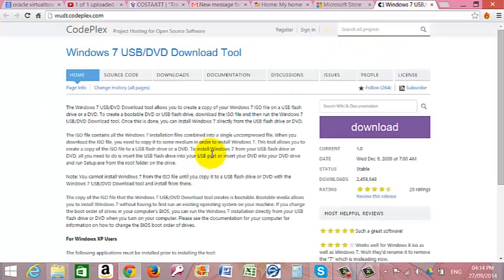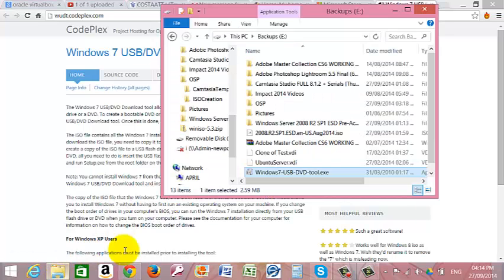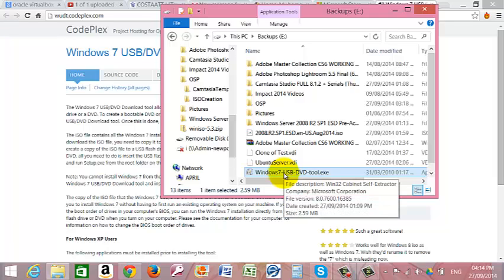So clicking that link would take us to the page where we can actually do the download, and you just click on the download link and that should be fine. In my case, I already have that download tool, so I am simply going to run the installation.